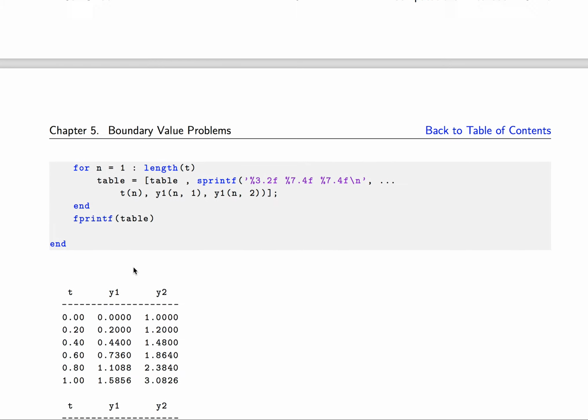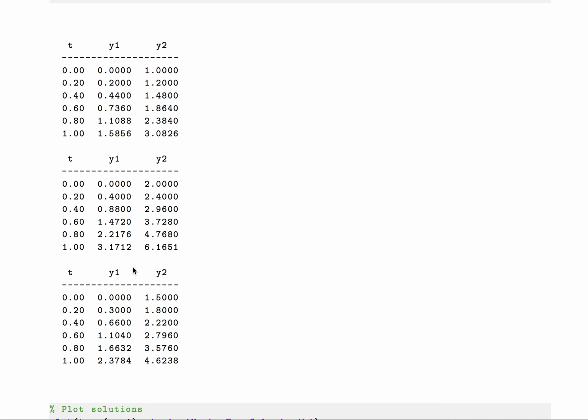If we have a look at the output, I've solved this 3 times, so I've got 3 different tables. This one was using a guess value of 1. You can see the initial value for y2 is 1, and our initial value for y1 was 0. In this second column, the y1 column, you can see we have a value of 1.5856 at the upper bound.